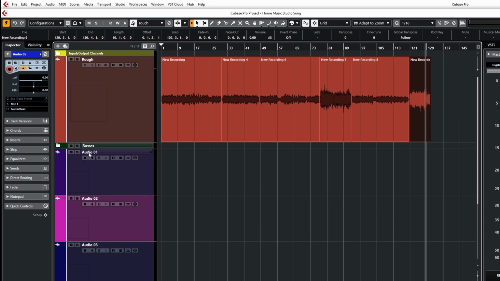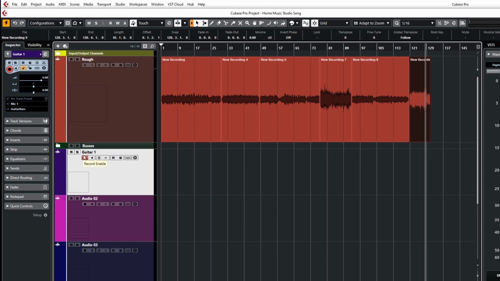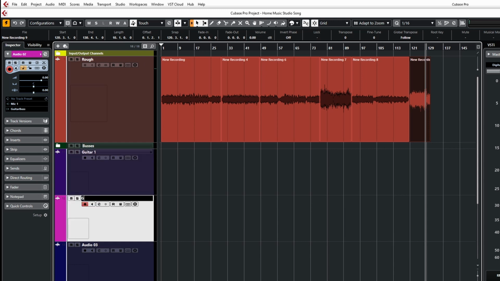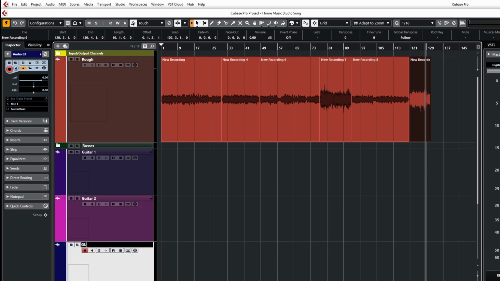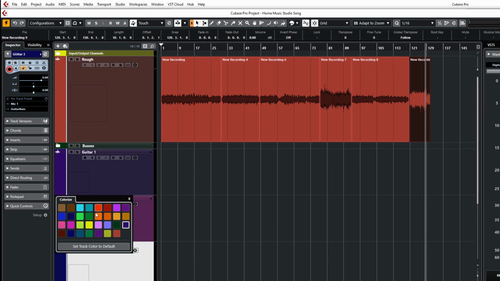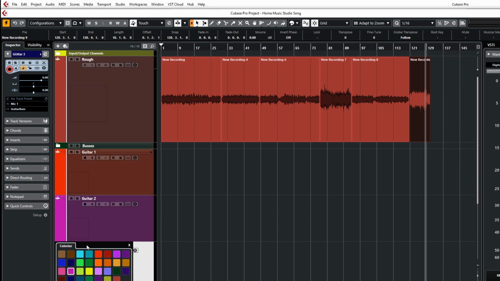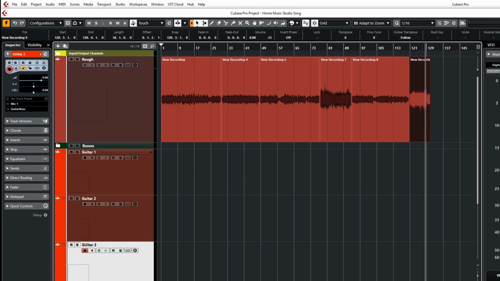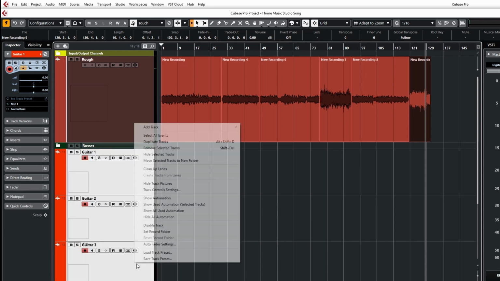Okay, so add, get 5 tracks down here, and then you might want to start calling them guitar 1, guitar 2, guitar 3, etc. You get the point. Color code them, so pick a color. I have red for my guitars. And then I might put them in a folder.